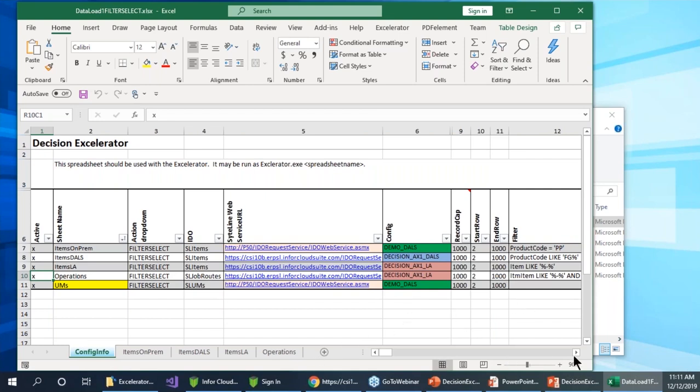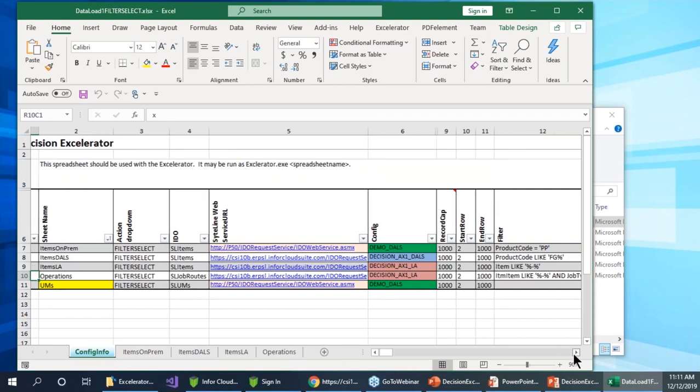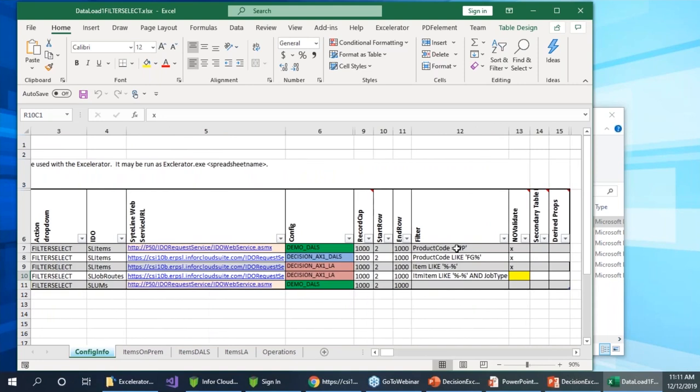And over at the right here, you'll see what we're doing. We're doing a filter select. So that means I'm just pulling the product codes that are equal to PP or purchase parts. Here, I'm pulling only finished goods. Here, I'm pulling anything with a dash in it. And here I'm pulling, again, anything with a dash in it that's a job type. You don't see it on the screen, but it's a job type S.